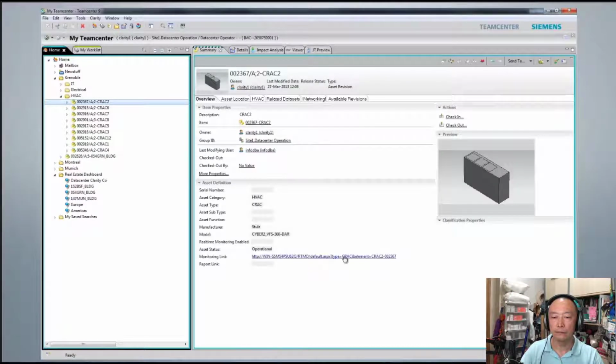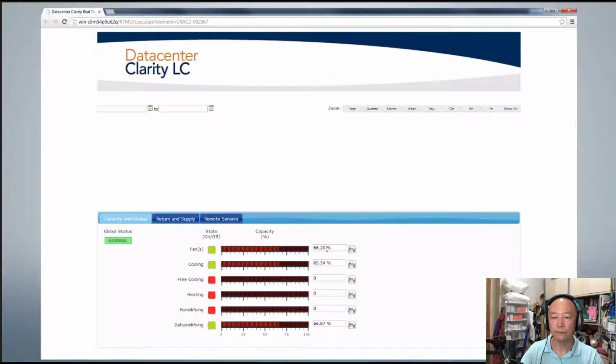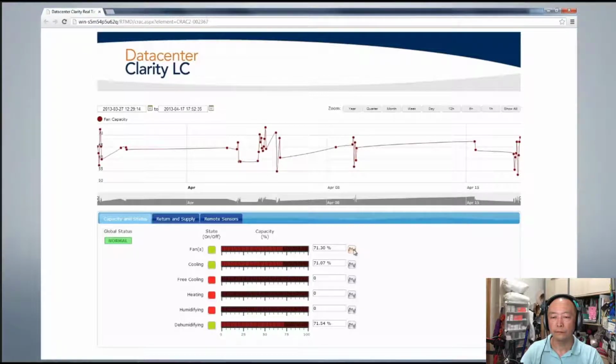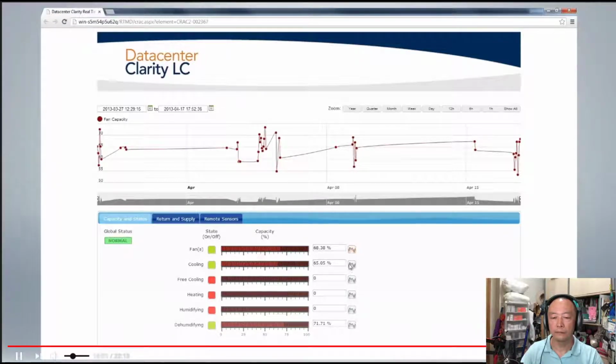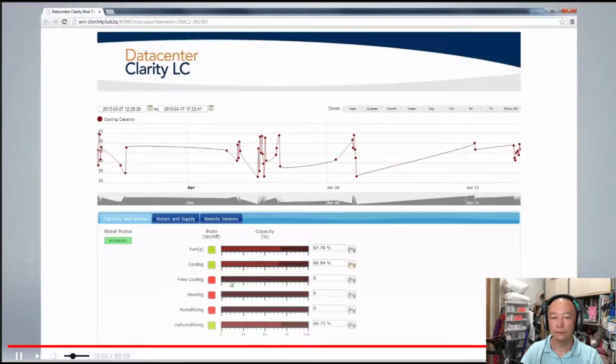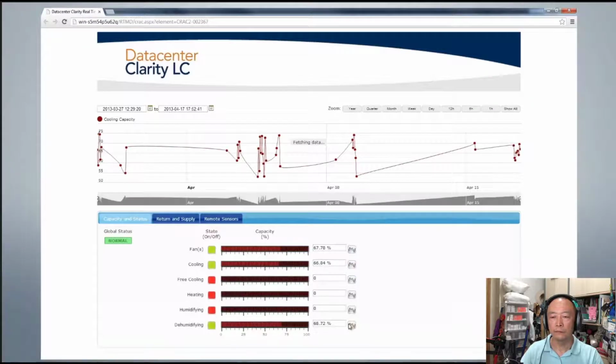If we look at a crack unit, we have a web-based link that will provide all the information for the unit or system. In this case, we can look at the fans and see the percentage of on and off times for these fans. You can see right now that it's at 68.38%. You can look at the cooling information. You can look at dehumidifying information.